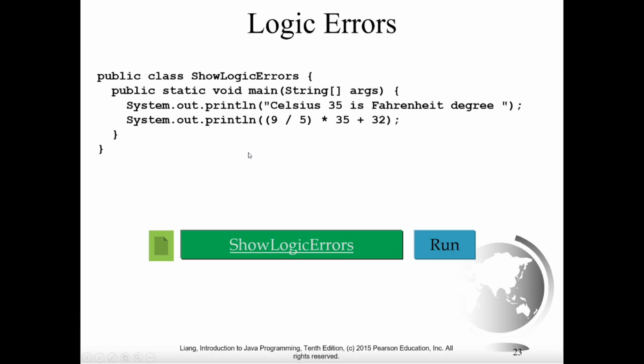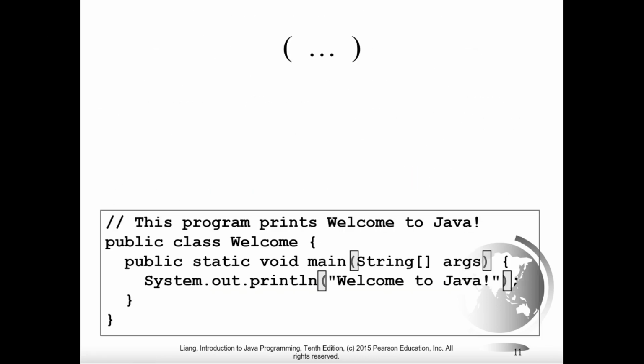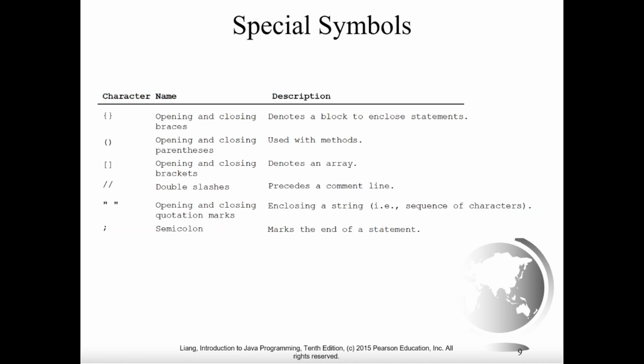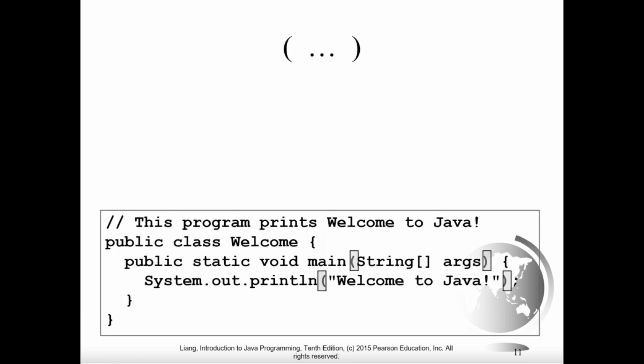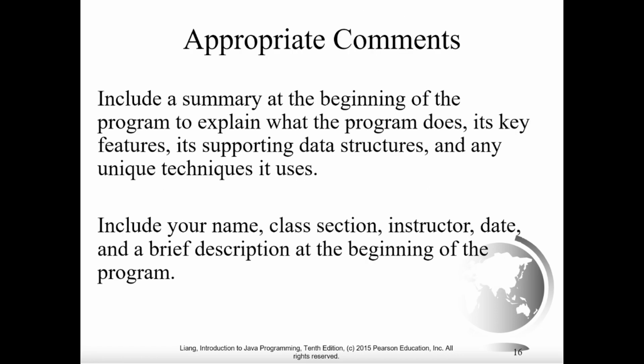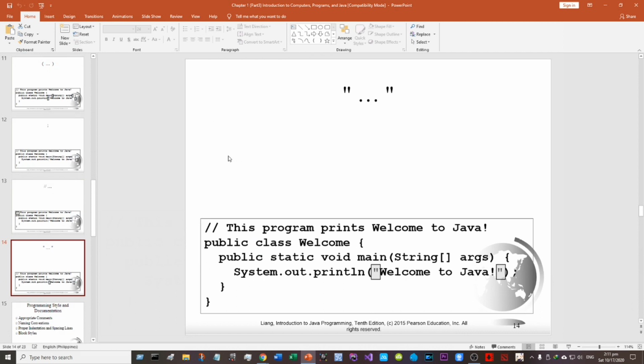Okay, so that actually ends our first chapter. Very basic. We have a sample Java program. We know its parts, and we also discussed the different errors we could encounter while creating a program. So with that, we end our discussion of chapter 1.